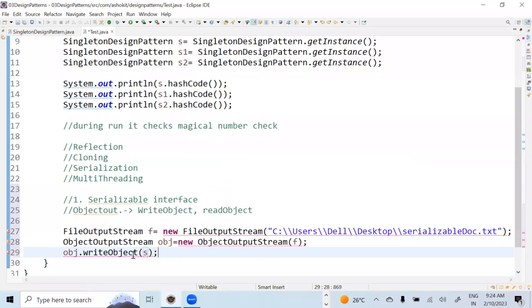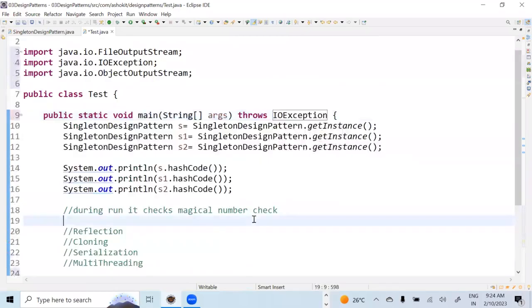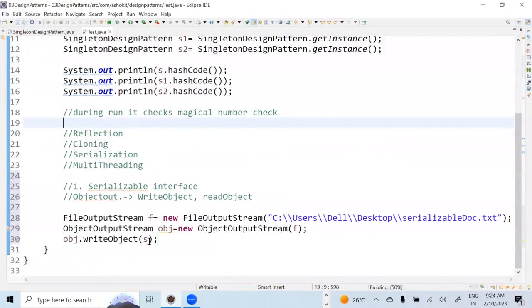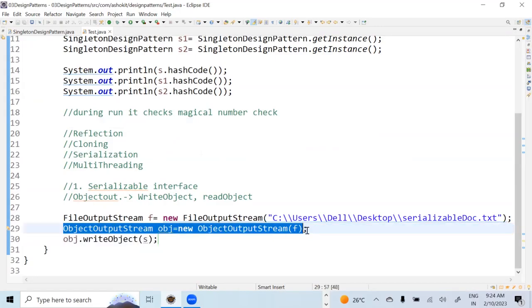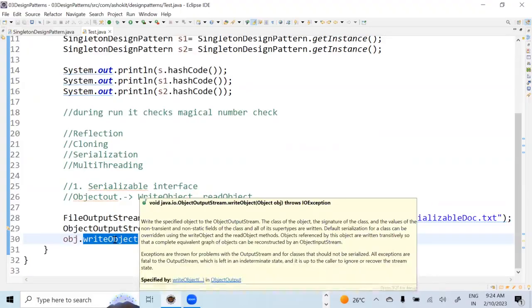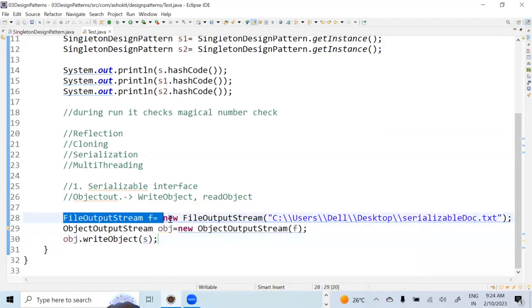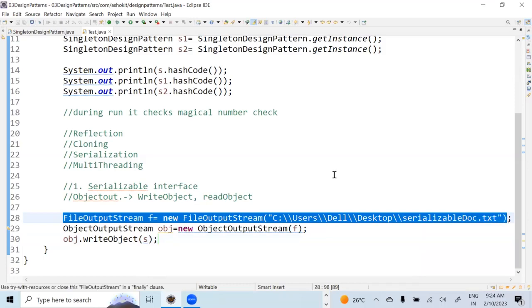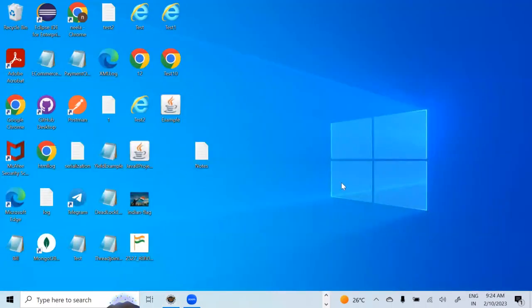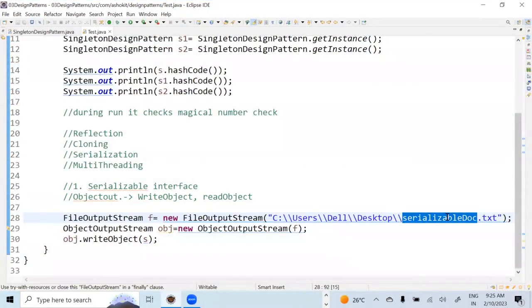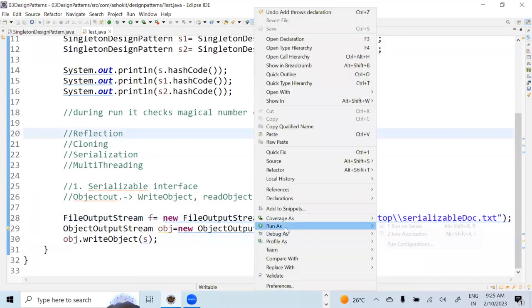Now if you look at this code, ObjectOutputStream is a class which is responsible for converting the object into a series of bytes. Which method will do that? Exactly, this writeObject method present in the ObjectOutputStream class will convert the object into a series of bytes, and then I am writing that output into this file. Currently on my desktop there is no file called serializable doc. Now let's run this program and see what happens.